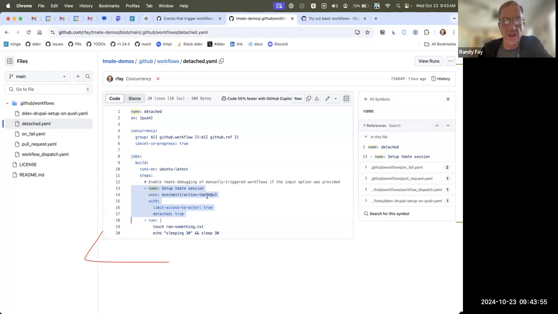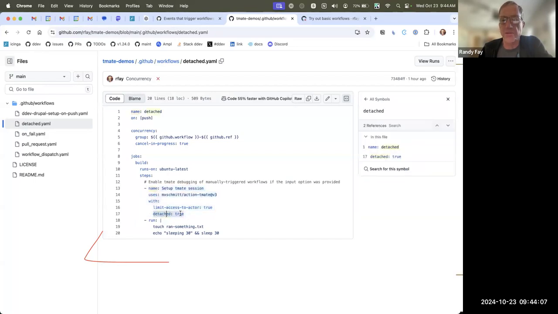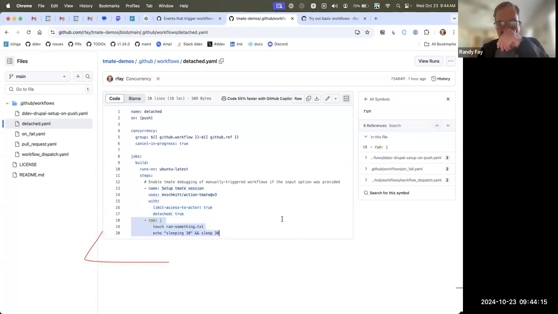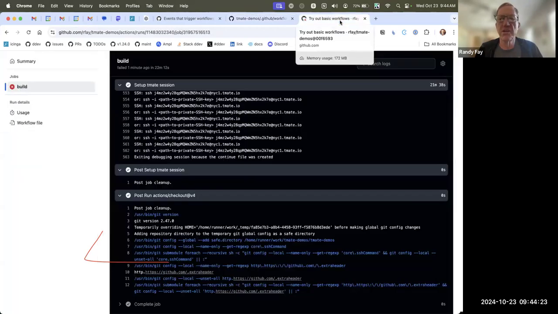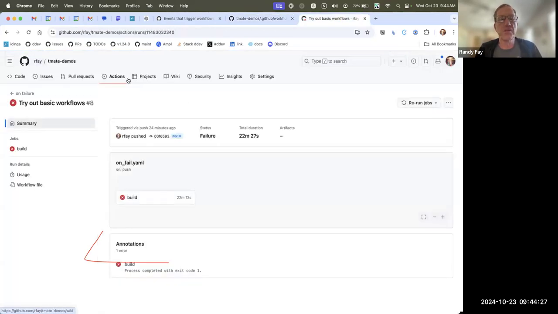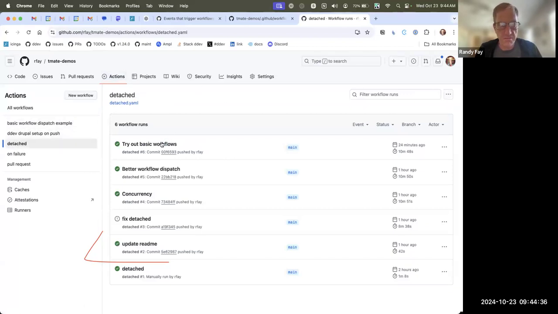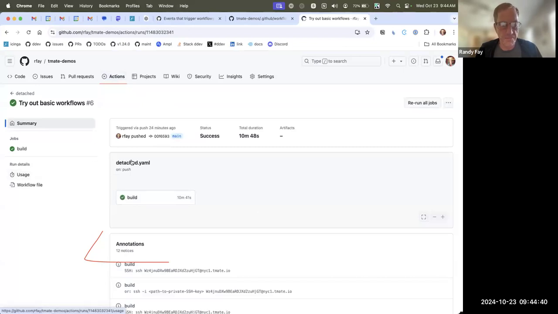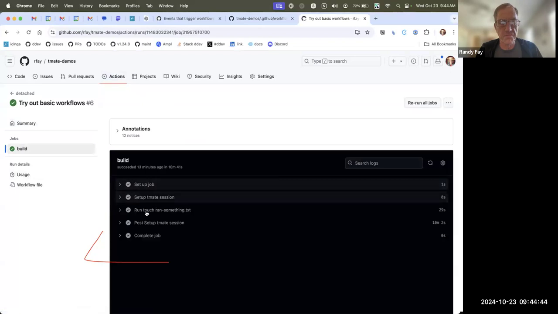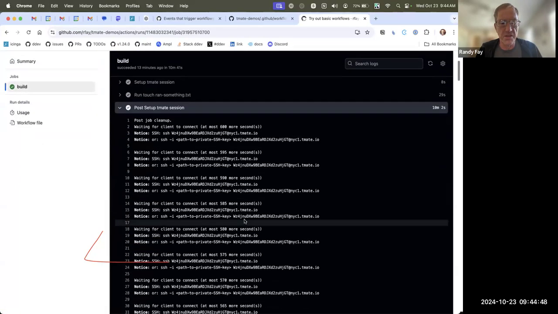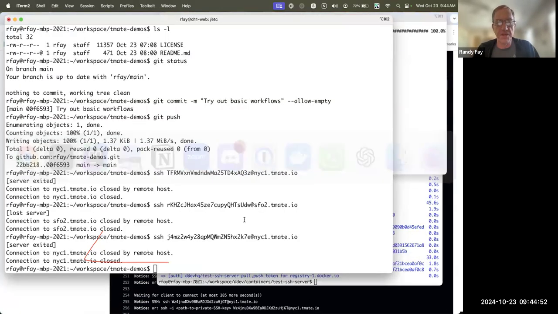But what it did, and I didn't put anything more complex in it, I just put this setup Tmate session on this one on push and told it to do detached. And then it did a little bit of something, which we can go look at. And then it waited and waited and waited for us to connect to it. So let's see if it's still waiting for us. This is the detached one. So if I go to actions here, detached, we don't. Let's see, did it give up on us? It looks like it must have given up on us. Yeah, it gave up on us. So let's push another commit in there.